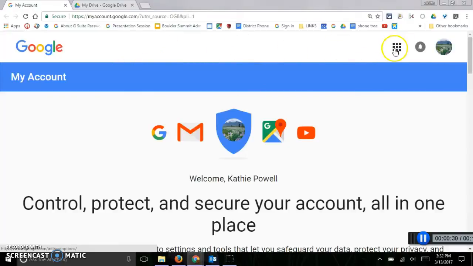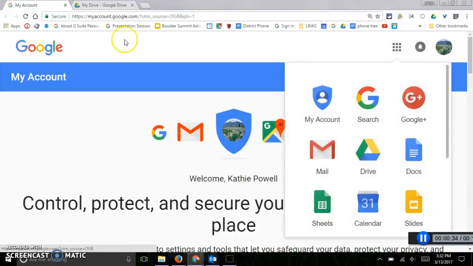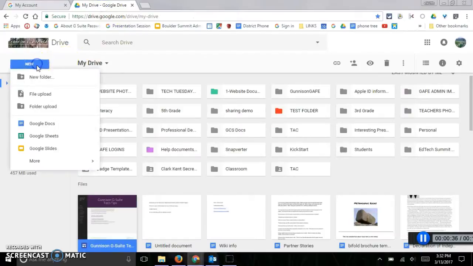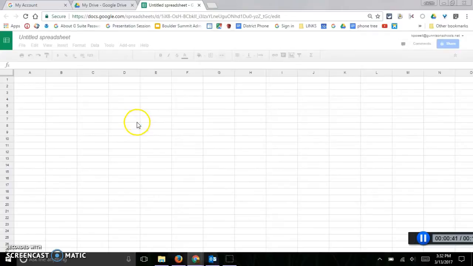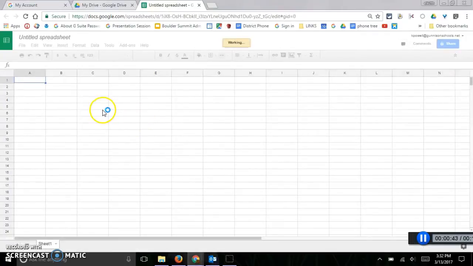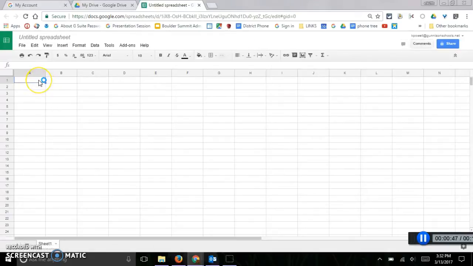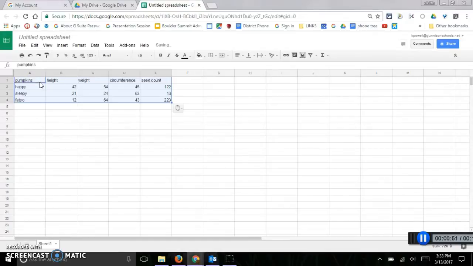So you can access your spreadsheets by going here to Sheets, or if you're in your Drive, you can create a new Google Sheet. Now I've already pre-copied some data, so I'm going to just go ahead and paste that into my spreadsheet by clicking in the cell where I want to start, and pasting it in there.